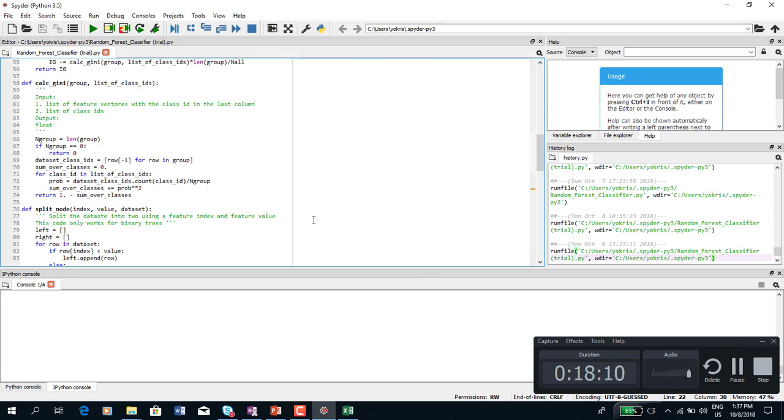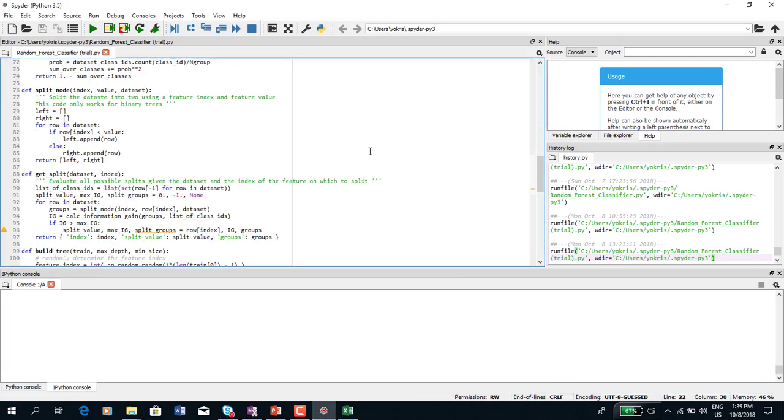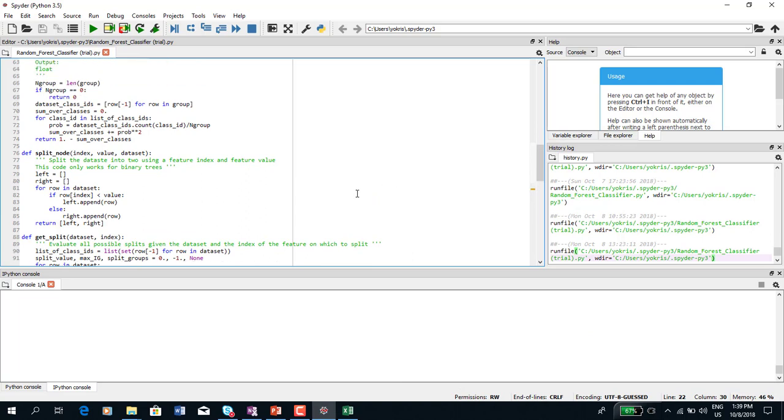All right. Now we continue to the next function. We call it split nodes. Define split nodes. Splitting a data set involves iterating over all rows in the data set, checking if the feature value is below or above the split value, and assigning it to the left or right group respectively.